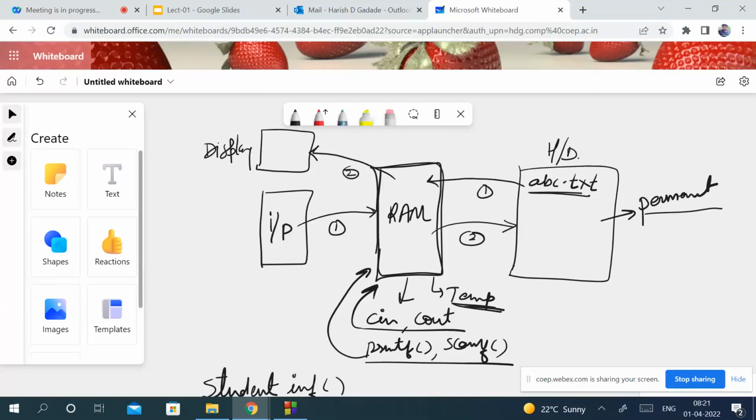Same thing here in C++ or C programming. Whatever we store on the secondary disk gets permanent, so whenever we require it, we can get it again. So this is the thing.